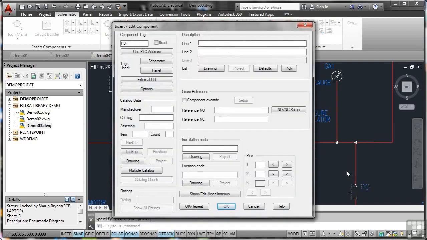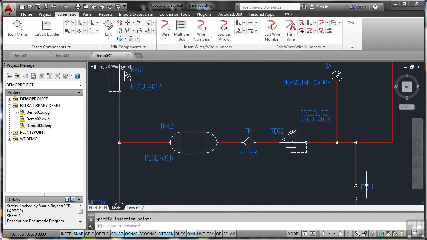I get the option now to tag that particular push button. So the component tag there is PB1. I'm just going to leave that as it is and OK it. Now, if I go OK repeat, that allows me to repeat and put another push button in. I can keep using that OK repeat for as many push buttons as I need to insert in the drawing. In this case, I only want the one, so I click on OK, and there's my PB1 in the system.